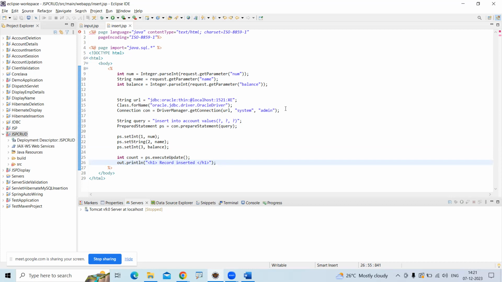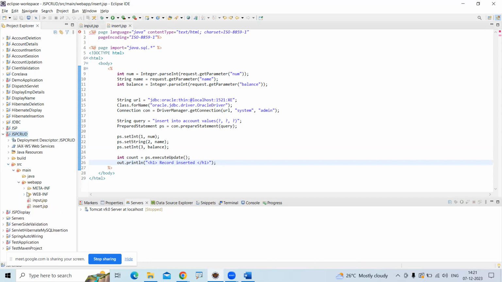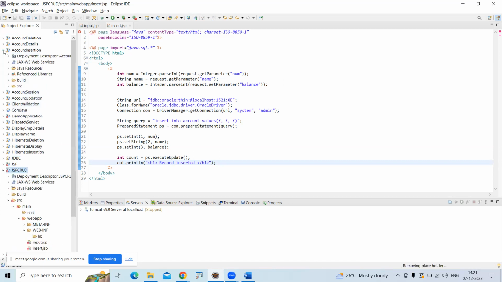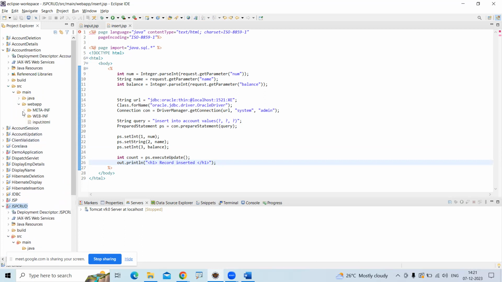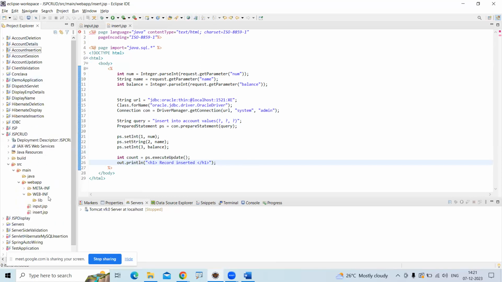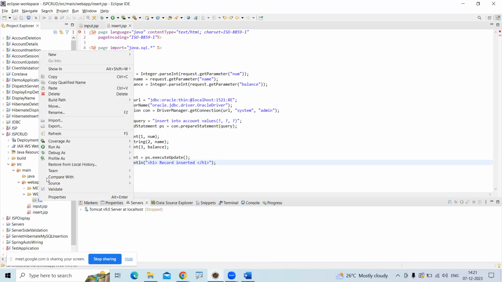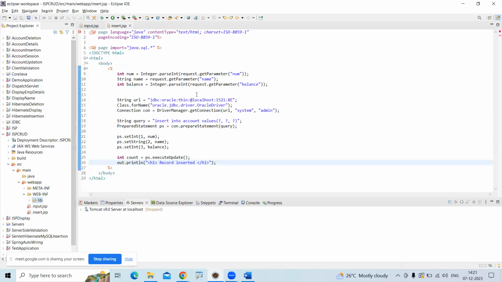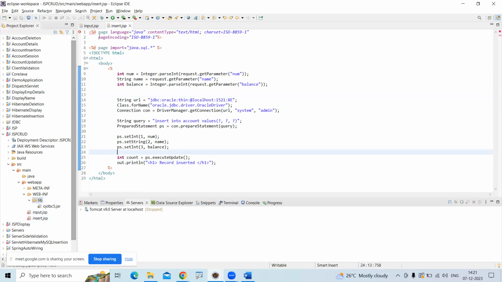Sir, here we are working with Oracle. Do I need to copy paste the lib file, nothing but the jar file? Yes, of course, you need to store it here. I'll just collect the information from the previous projects. We already copied it when we discussed the servlets concept, just copy and paste in this lib folder. Paste. This is because we are connecting.